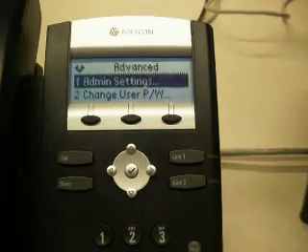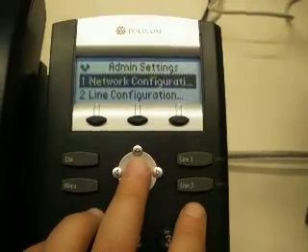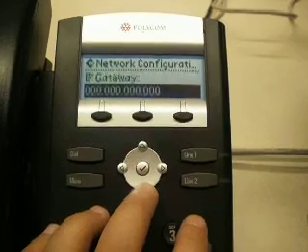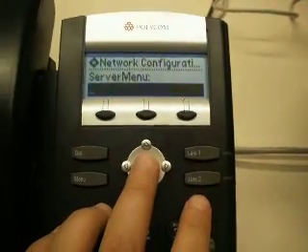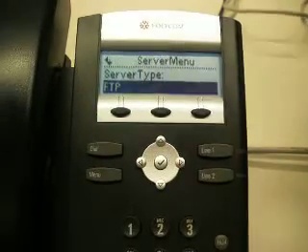That's the default password. So once you get into there, you're going to want to go into admin settings, network configuration, arrow down. It's going to take you to the server menu. Now that's where you want to go. So go and hit the check mark right there.